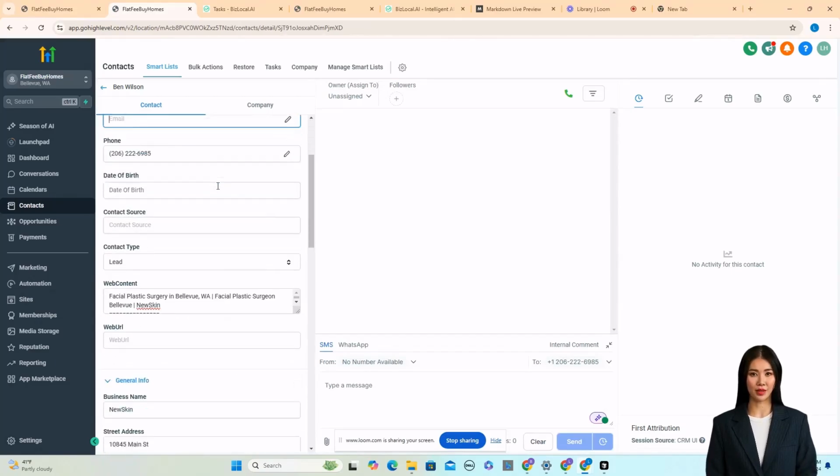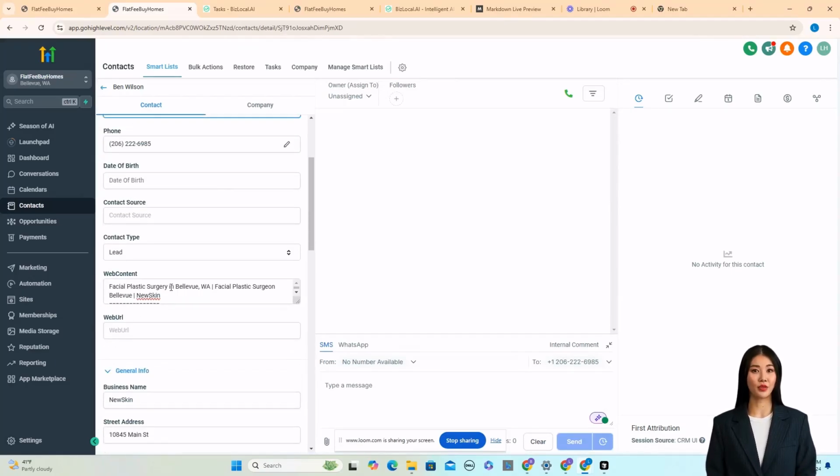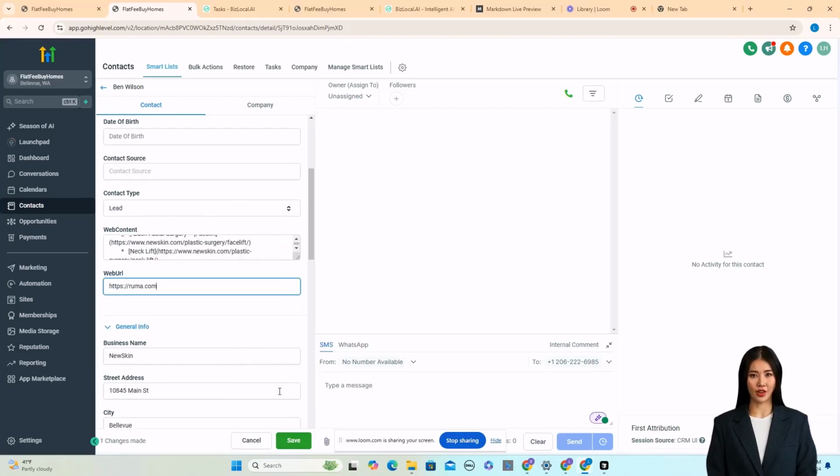Now let's go back to the contact page. Since the workflow is published, we should see the contact updated whenever the web URL field changes. The web content currently contains information from Nu Skin. Let's add a new URL, https://ruma.com, and click Save. Now the workflow should trigger and pull information from Ruma, which is a med spa in Utah. Let's refresh the page and check what has changed.